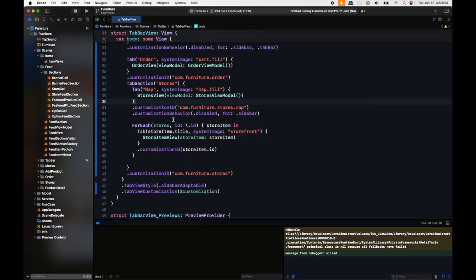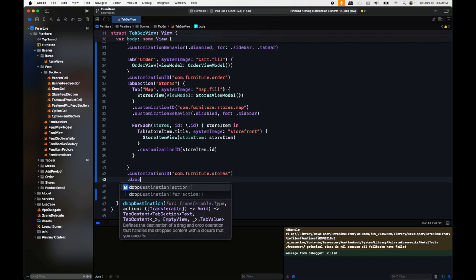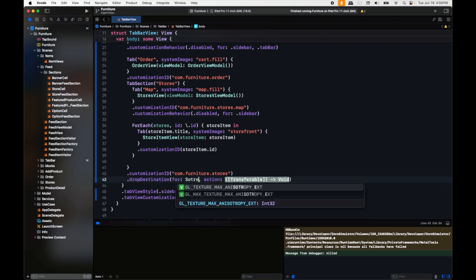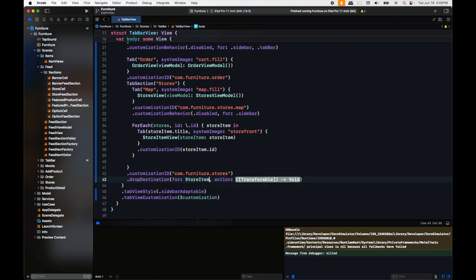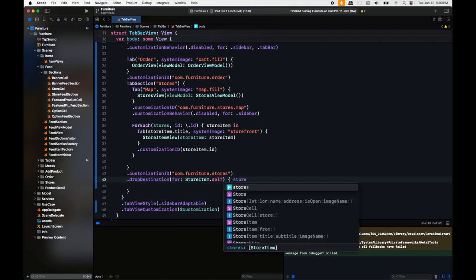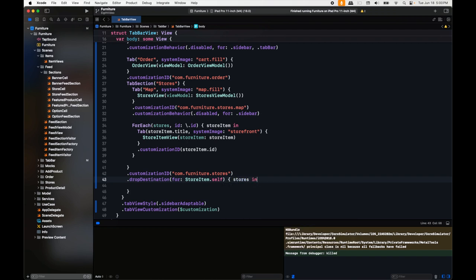We have to configure several things. First of all, we need our tab section to be able to receive these stores. So we're gonna have a drop destination for, again, store item, which is what we have also in our feed. For now, this is going to fail because store item doesn't conform to a specific protocol. The user can drag more than one store at the same time.